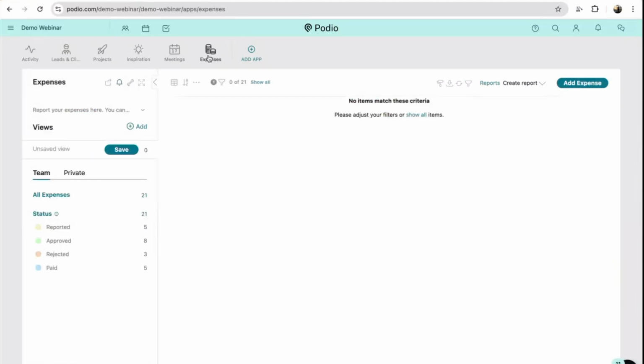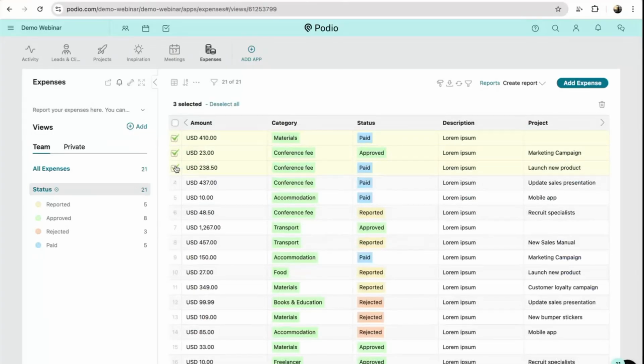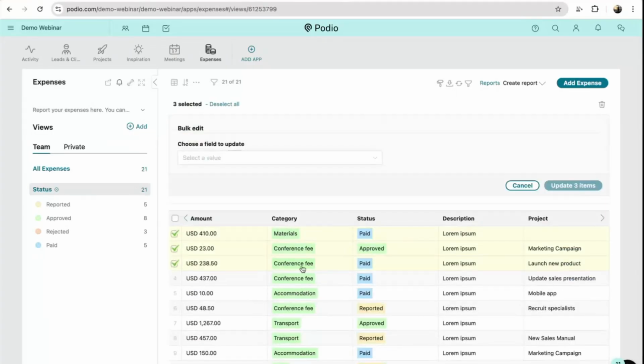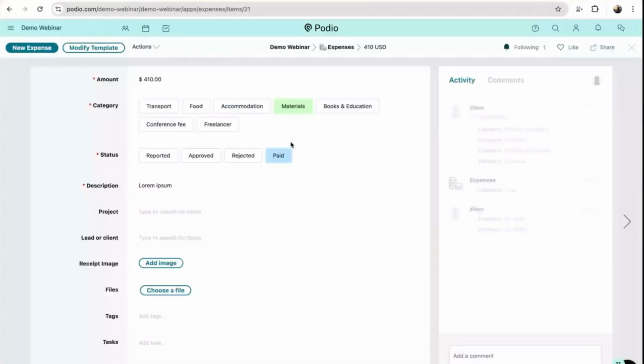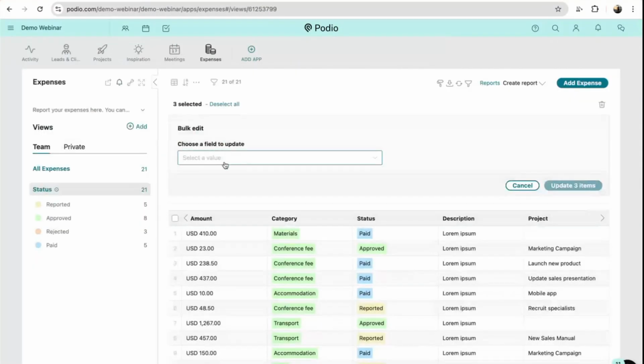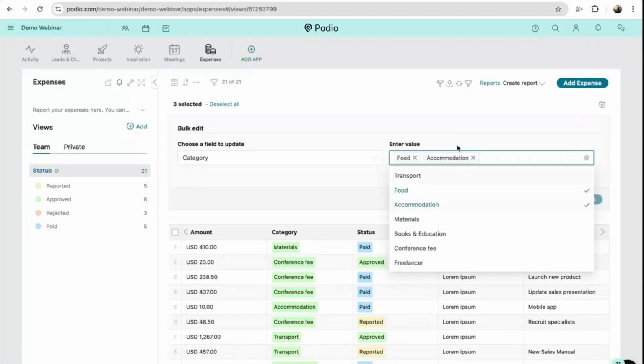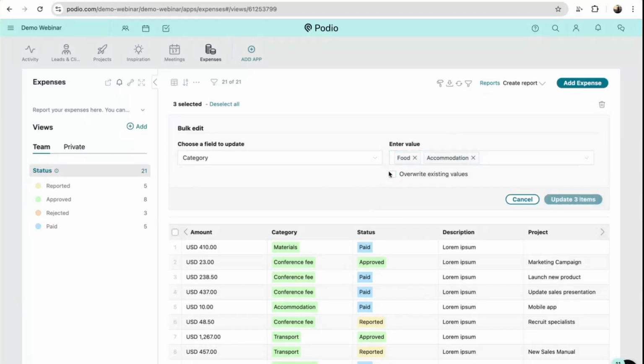This is also useful if, for example, let me go to the expenses app and select these 3 items. It's useful also for multiple category fields. For example, this category, I've changed the template a bit, so you can now select multiple categories. That's not possible with the default app template. But if I were to select categories, I can either select values, and if I don't check this checkbox, then those 2 values will be added to the items.